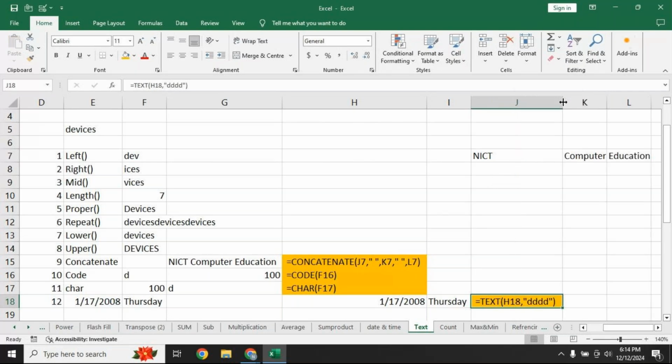So whichever is highlighted in the orange color, those are the formulas. Try this out. Then we'll go for the search, find and replace functions in the text functions.